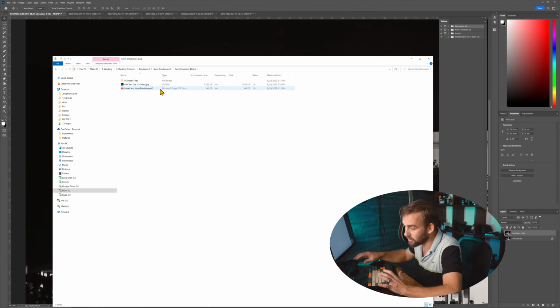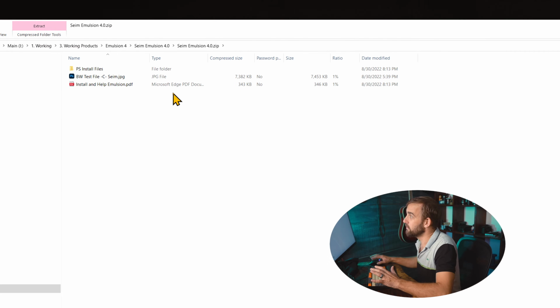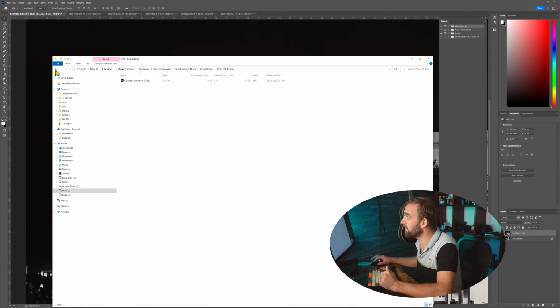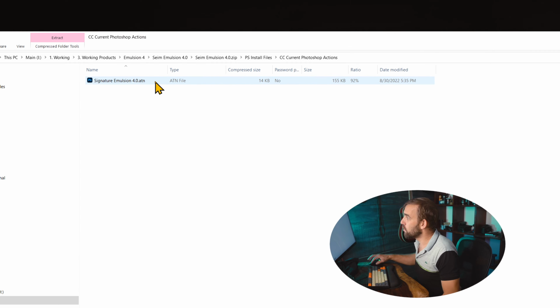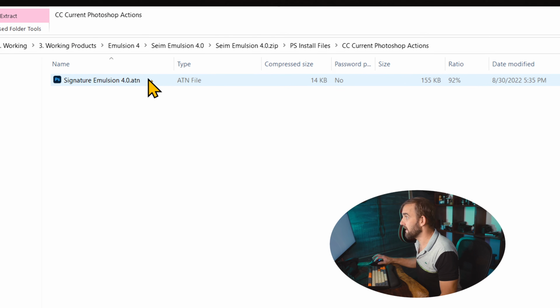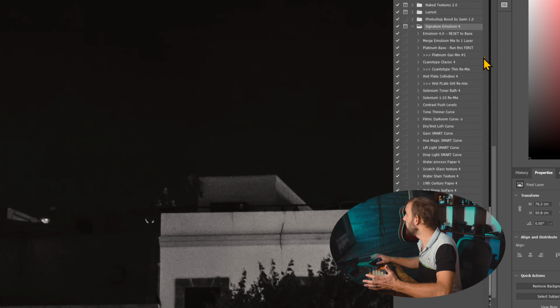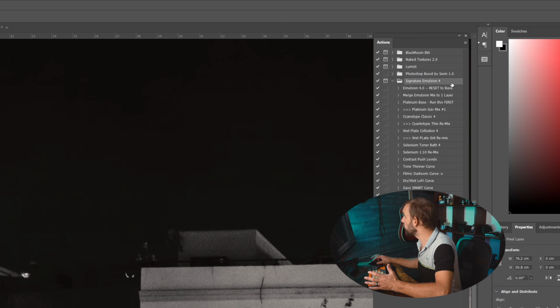If you go to your download here that you got, you can see you have the file that says Photoshop install files. Okay, you have a CS5, CS6 version. All right, and you have your CC version. So what you want to do is go to your action file. Normally, you can simply double click it. You can see how it already is connected with Photoshop. Just click the action file and let's watch what happens. Well, it's going to open right here in Photoshop. Here we are in Photoshop, and you can see that Seim Emulsion 4 opened in the actions panel.